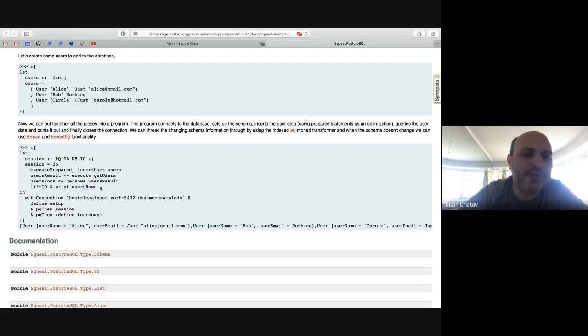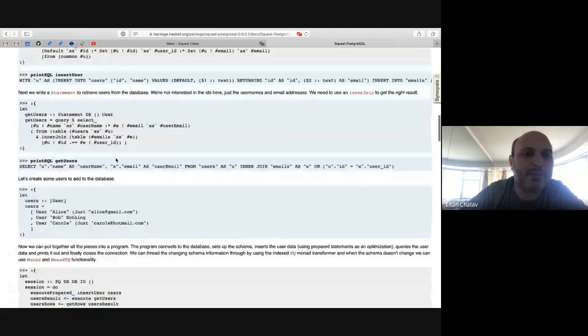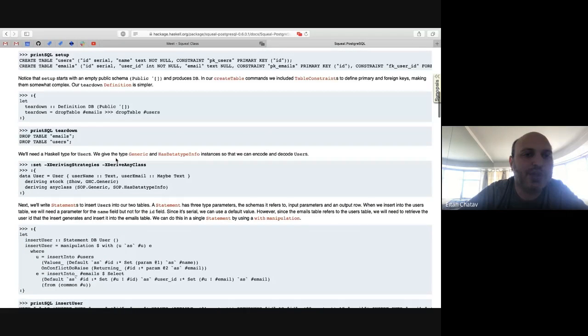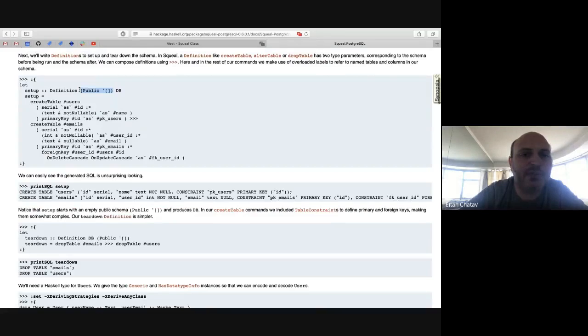Okay, so here's our session that's running in a monad, but PQ is actually an indexed monad transformer because it tracks what the type of our schemas are, right? And that's changing, right? Because when we do our setup, remember, it was changing from this schema to this schema, right?